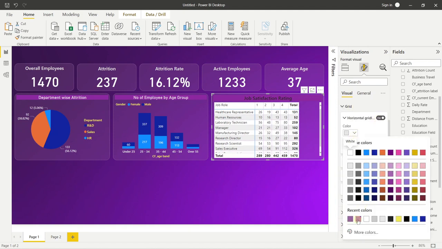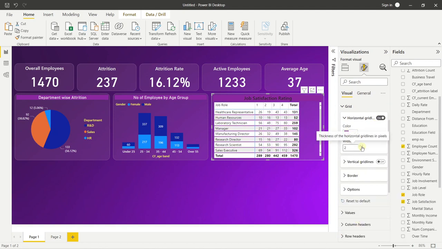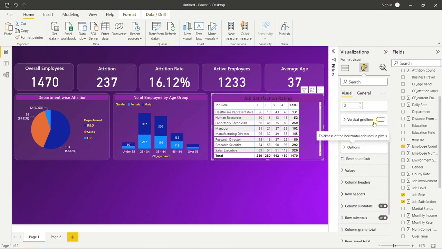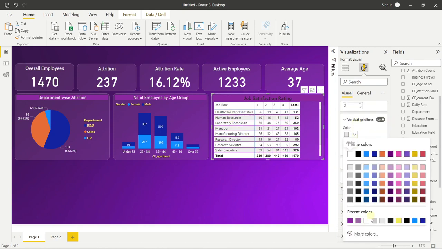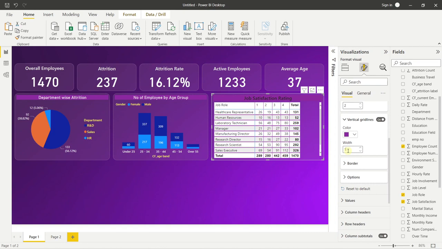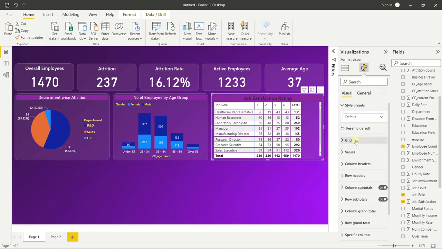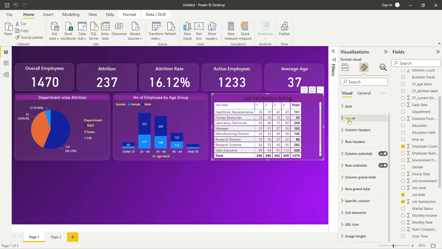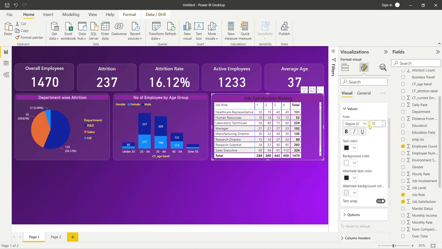I will put them in a dark color and keep the width as 2, for the horizontal grid lines, whatever we are using. I will also put the vertical grid lines, again in a dark color. So now I will close the grid lines and close this style. For the values, I will be using size 10 with semi bold.